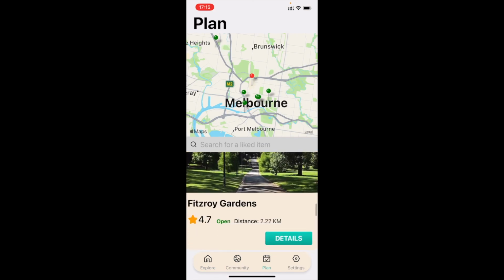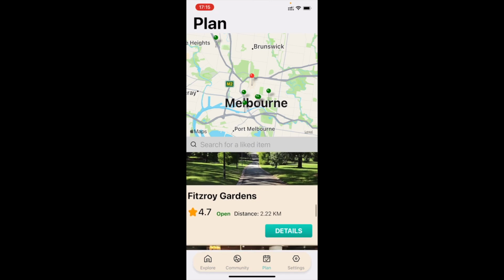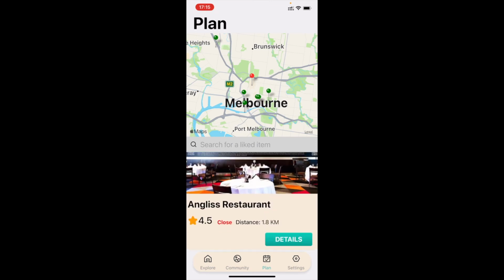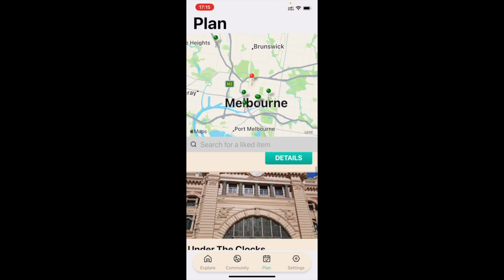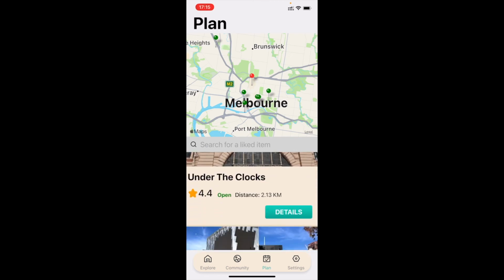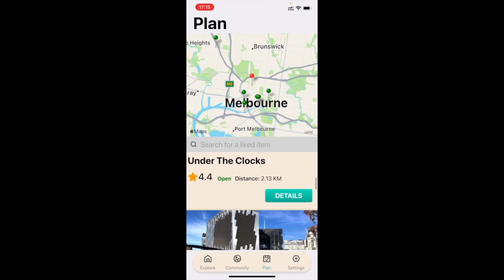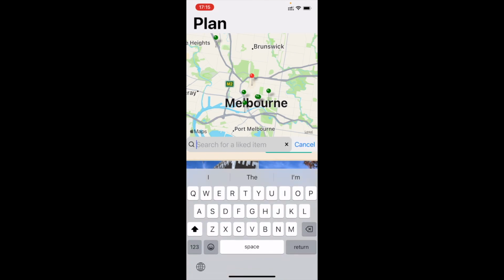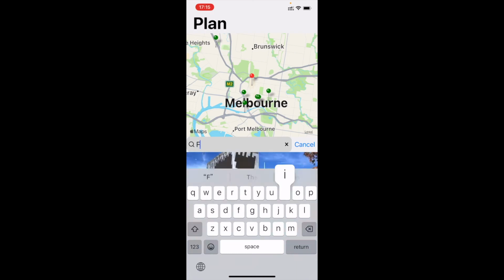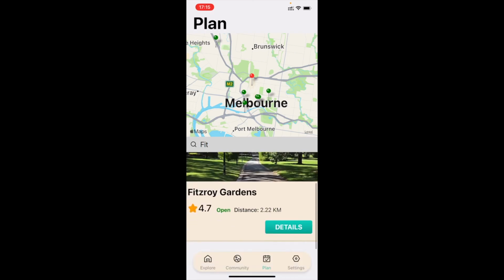somewhere. Yep, it's here. The reason why it's not in the top is because this list is sorted by distance, right? So it's 1.8 kilometers and 2.13 kilometers. And we also do a search bar here, as well as what we did before. So Fitzroy, right, it's up to here.